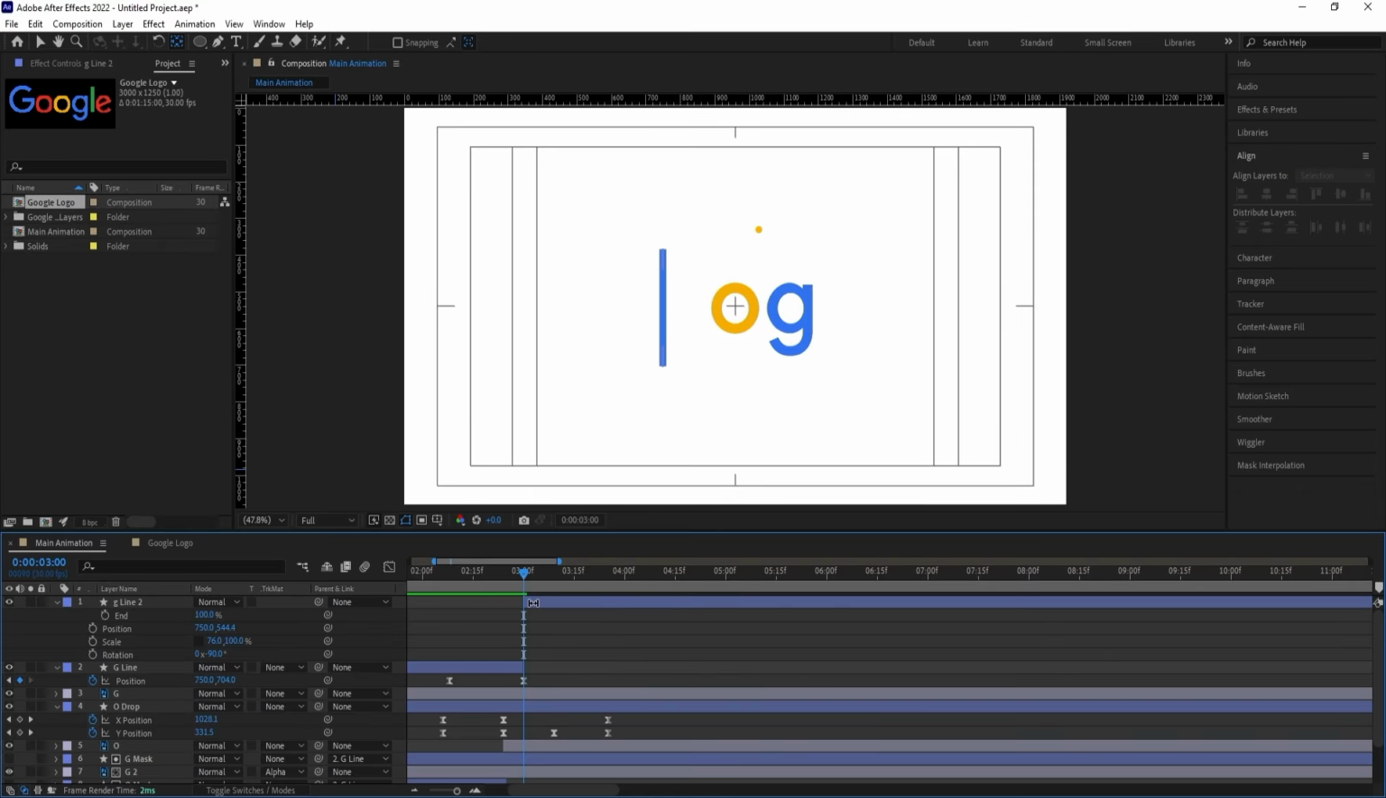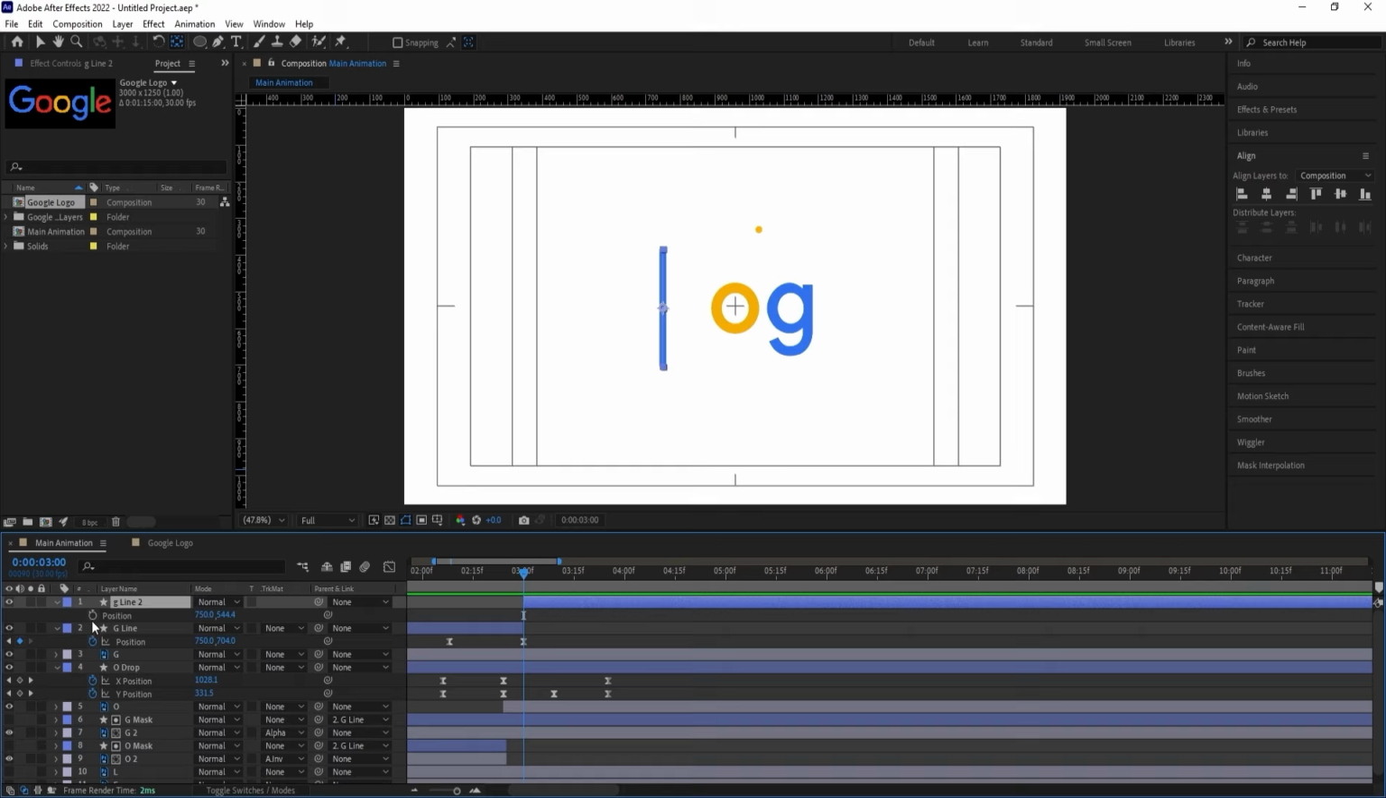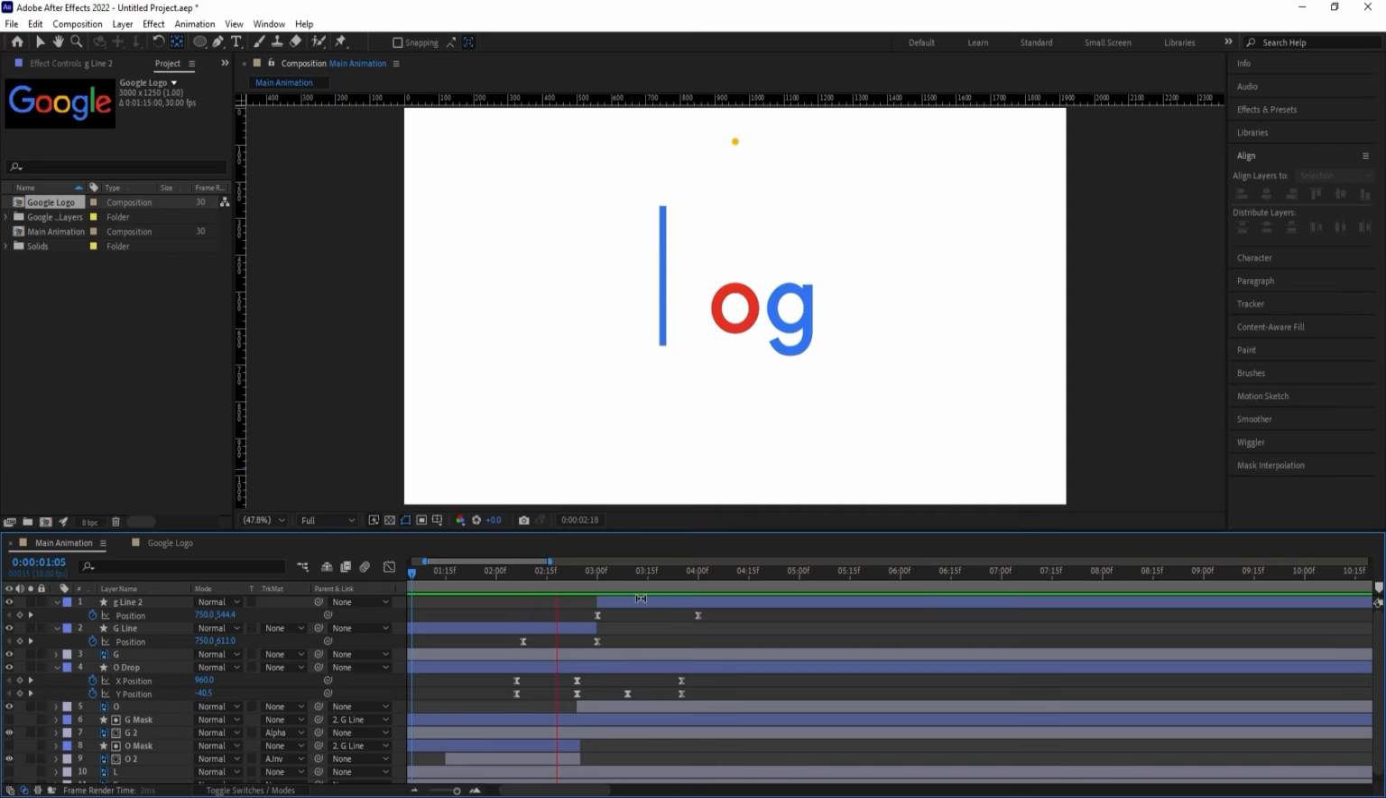Then after that, I'm going to select this G line and press P for position to create one keyframe. Go to around 4 seconds, and we are going to bring this from here to here like that, and select those keyframes, and we will hit F9. So we will get something like this. Now at this point, I want this G to start to appear. So let's see this animation first.